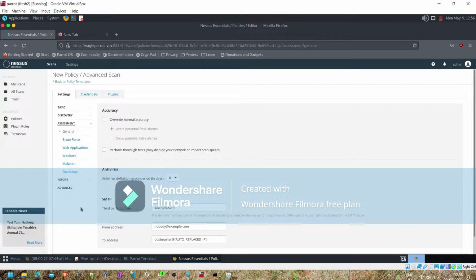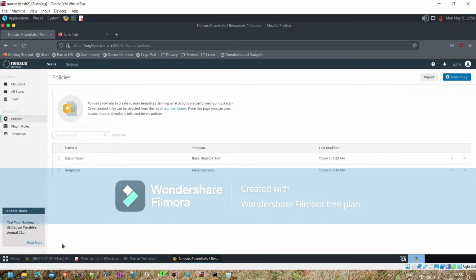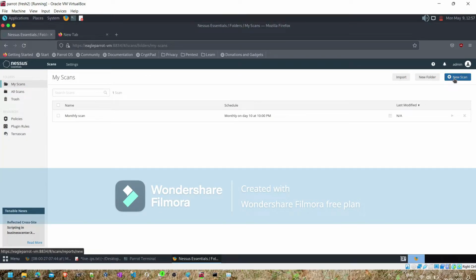Now I will save my template. Okay, now my template 2 is an advanced scan. I made the changes. Yes guys, sorry, my mistake. In the basic scan you cannot do any kind of modification, but in the advanced scan you can do the modification. Okay, so now I'll go to my scans, create a scan.